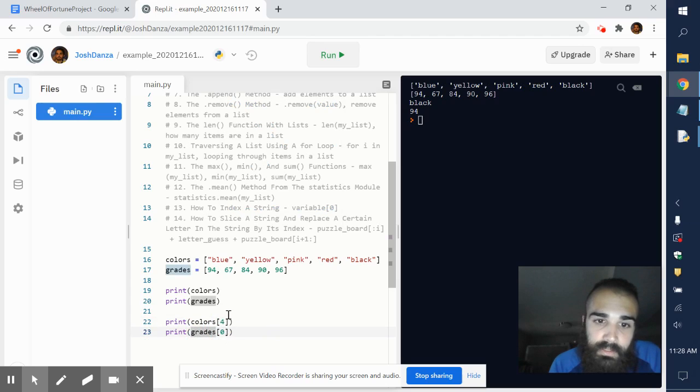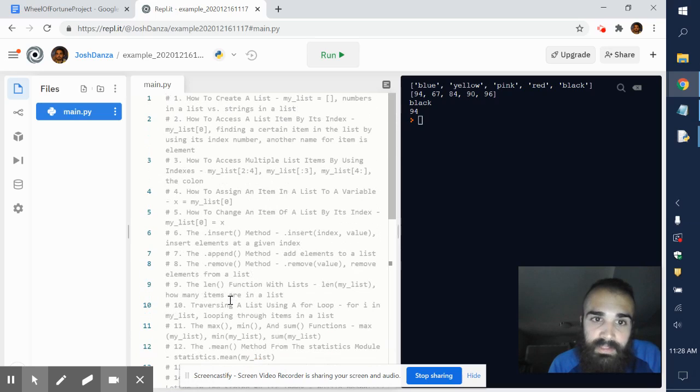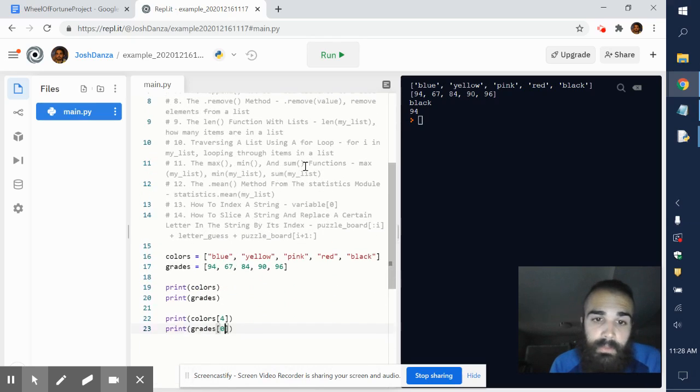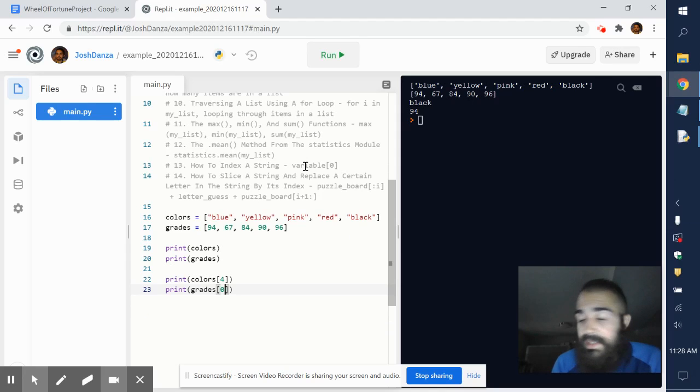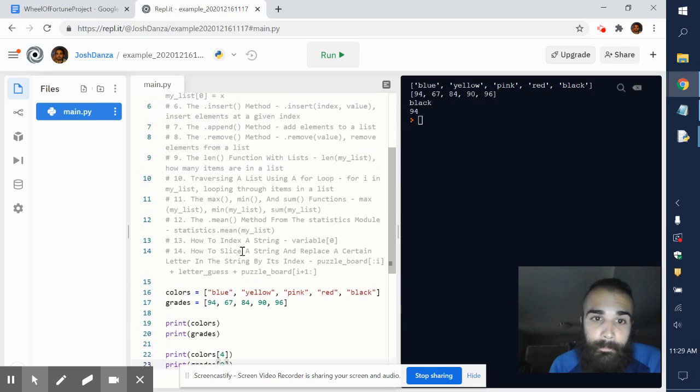This number is called an index. Okay, and you would use these square brackets and put that index number inside of it. Okay, I wrote finding a certain item in a list by using its index number. And another name for an item is an element. Okay, so you might hear me say element. You might see element on an AP exam, for example. Element is used very commonly with item.